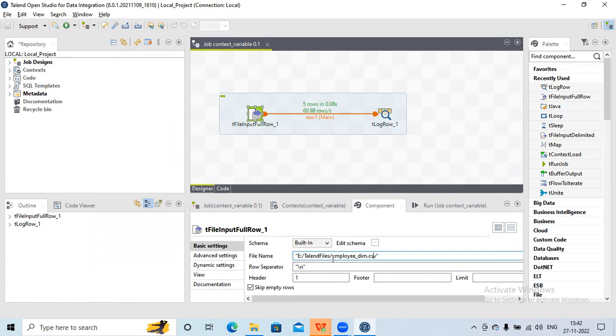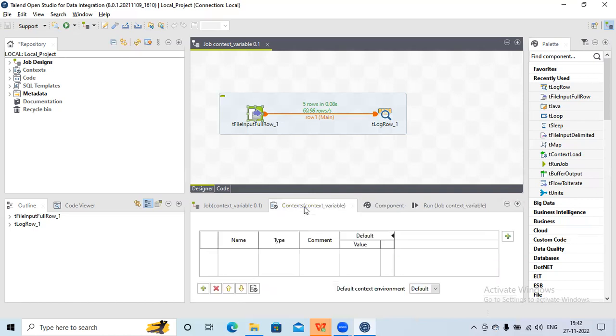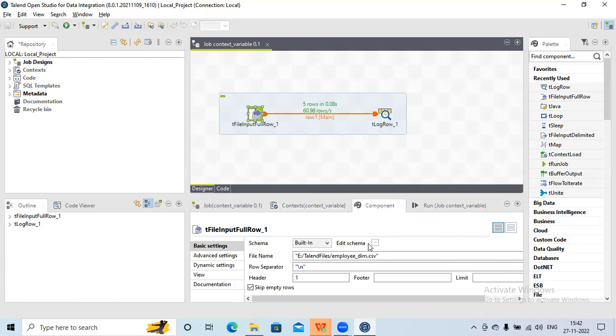So to enable this type of feature, we have context variable. Whenever you are creating any job, you can see there is a context variable available here. So let me add the context variable here. Let me call that here. So for that, first of all, what all things I need here? I need the file name. But file name is not sufficient. I need the absolute path also, in which the file is present.